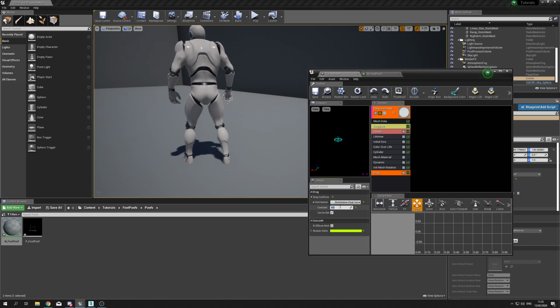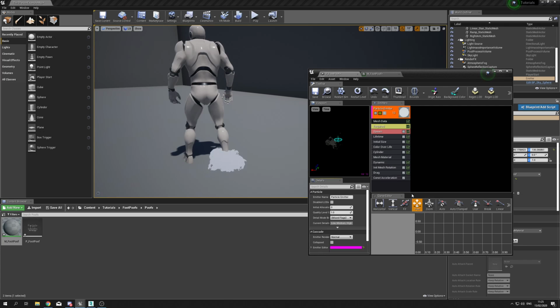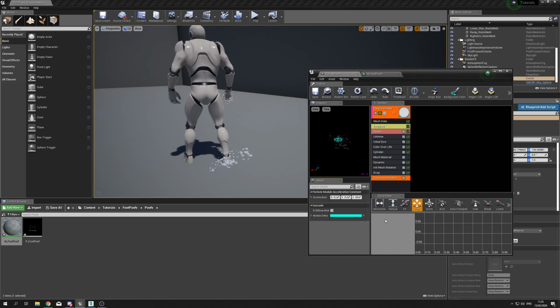Some of them are still going a little bit fast, maybe 4. There we go, 4. So now we're getting this nice quick poof at the start and then they slow down towards the end. But we want these to float upwards a little bit because they are going to be quite light. So we're going to right click, acceleration, constant acceleration, and we're just going to give this in the Z, maybe 200 because they're not going to last very long. There we go. So we want them to poof upwards like so in quite a rapid motion.